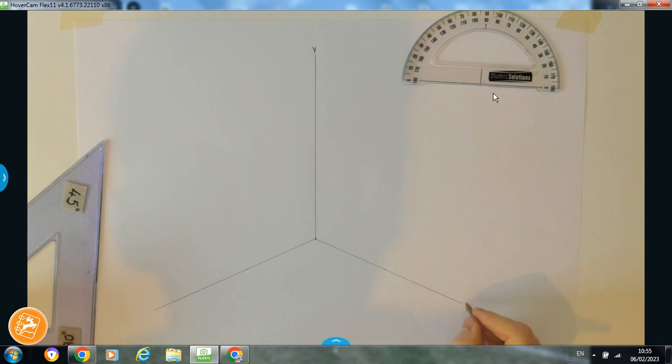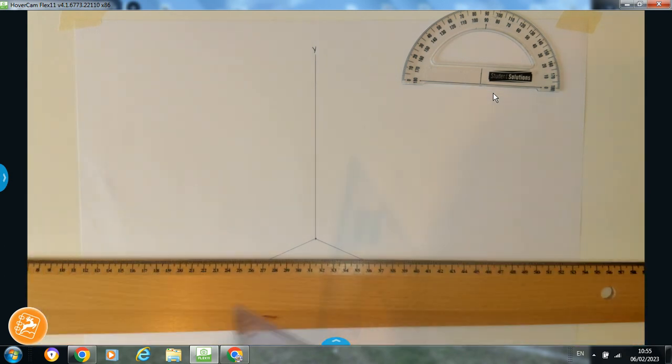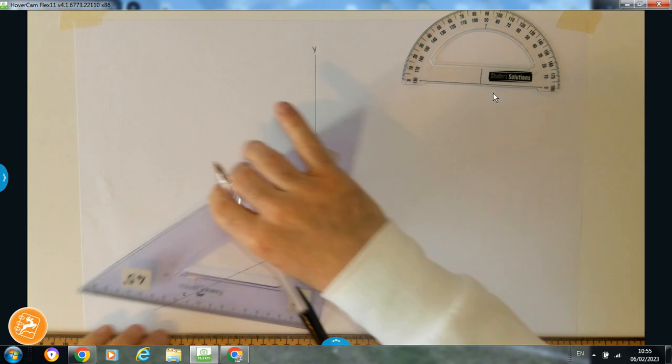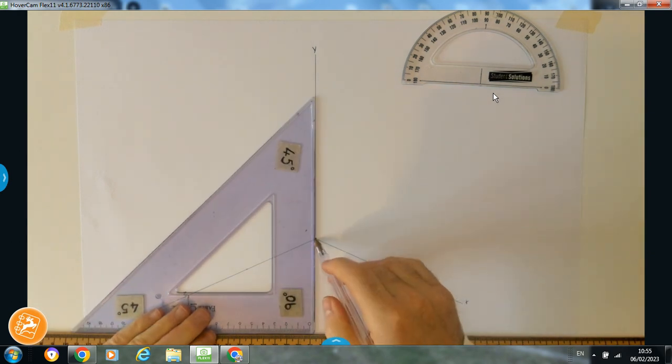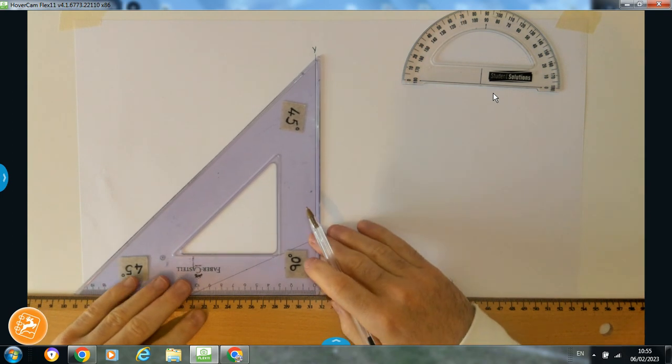Okay, so there's our x-axis, and there is our z. Now that we've got that done, what we want to do now is put in the isosceles triangle A, B, and C. So, from my y, I'm actually going to extend it down ever so lightly, and from there, I'm going to measure 70 millimeters to the left.